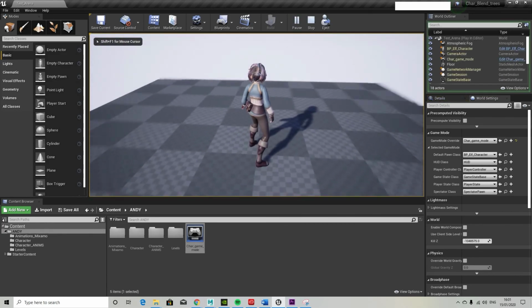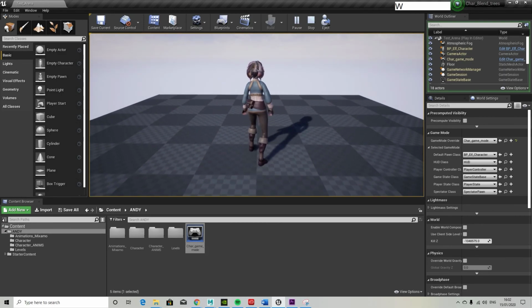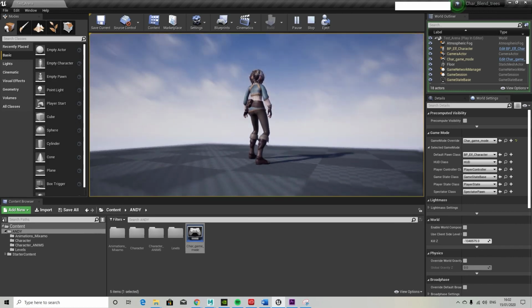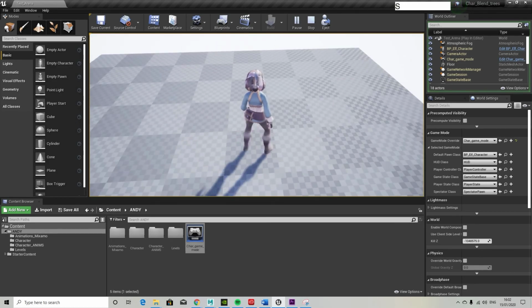Okay, so we will note that there's a lot of sliding going on. Goes forward, goes backwards. And we've got sliding and we've got some general issues.